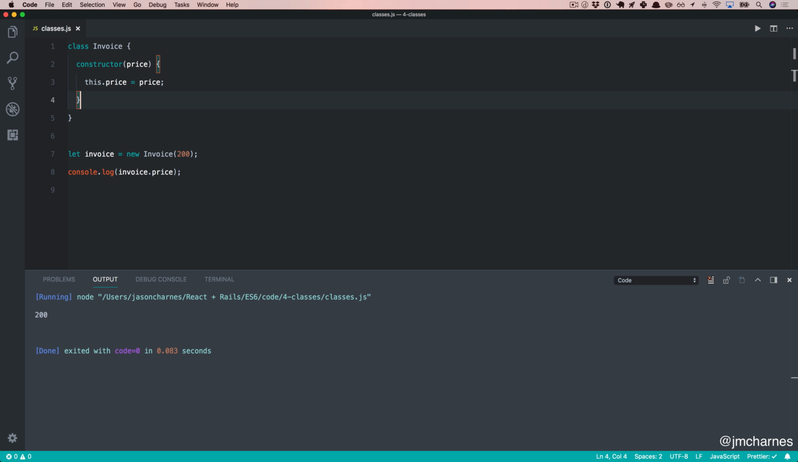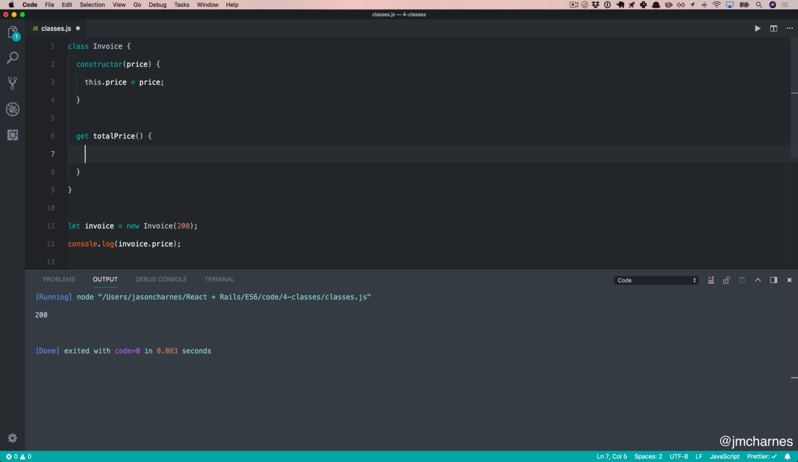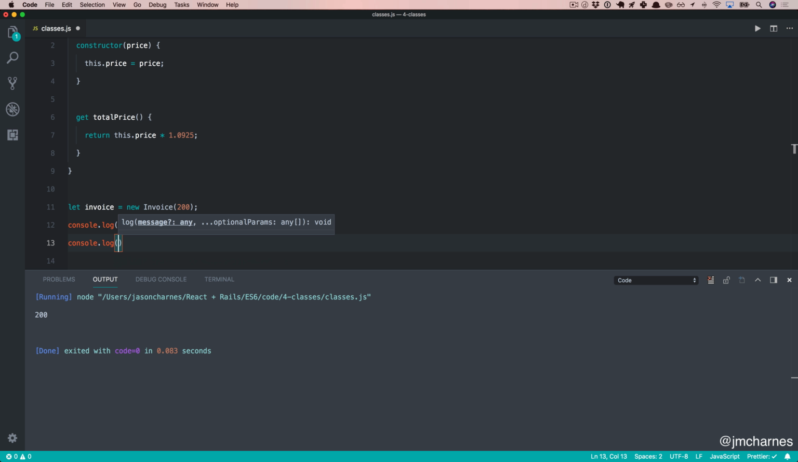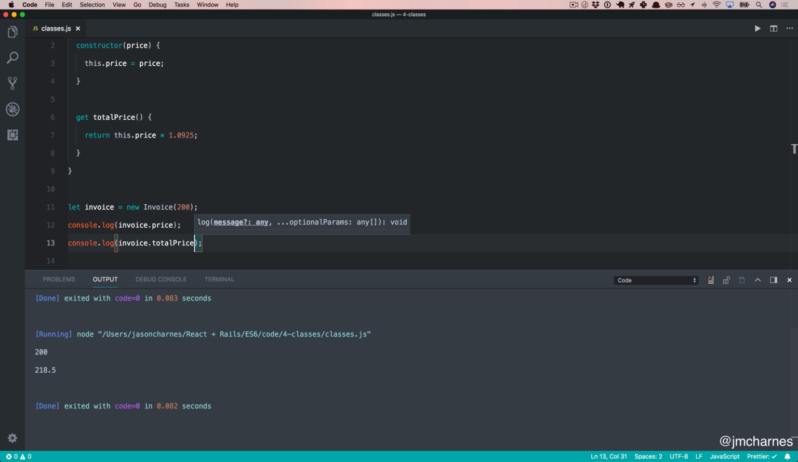So what happens if we want to maybe get the price with sales tax? We can add a getter method, and we'll call this totalPrice. And what we'll do is we'll return this.price times the tax rate here in Tennessee. So cool. All we have to do now is log this out, and we'll say totalPrice, but we're not going to actually invoke a function. By using that get keyword, this is just another attribute as far as we're concerned. And there we go.